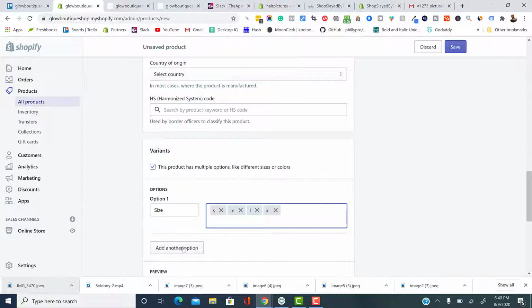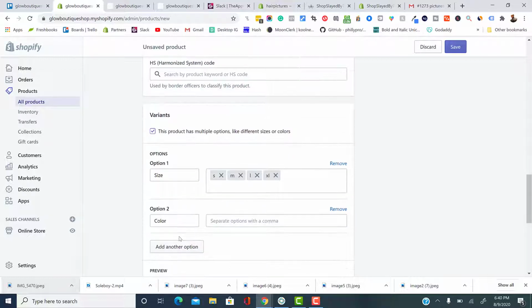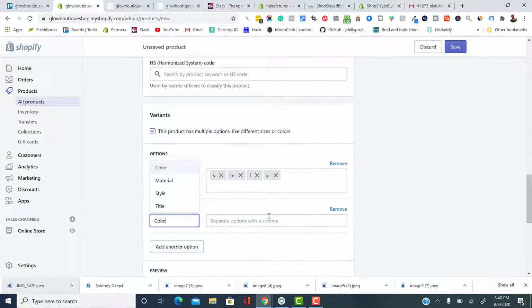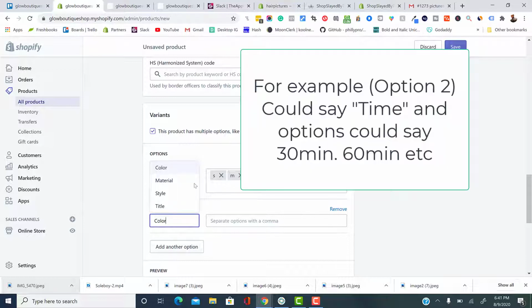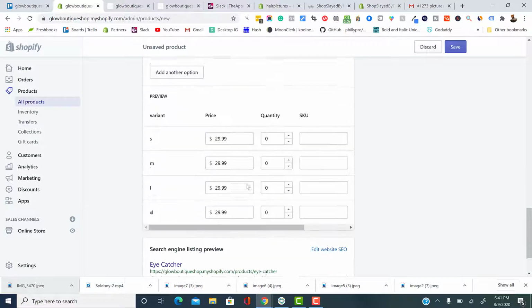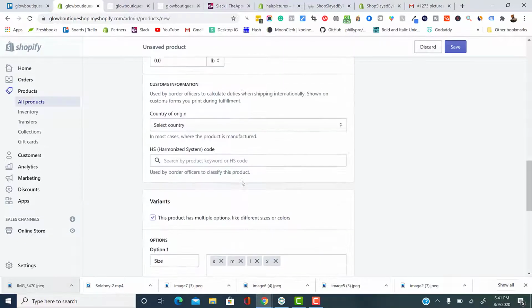And then let's say this dress had colors. I can select add color option, add another option, and it automatically picked up color. But if I don't want color, I just click in the box and I can change it to material, styles, title, or whatever I want it to be. So usually clothing will either be color or size. So I don't have to worry about this other stuff. Again, this is more advanced stuff. So I'm just gonna hit remove right there because I don't care about the color.